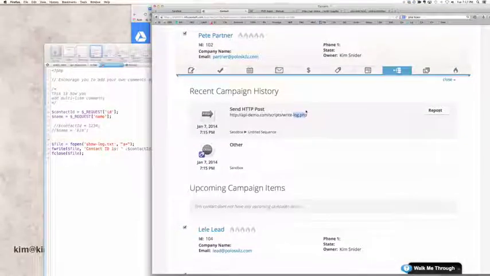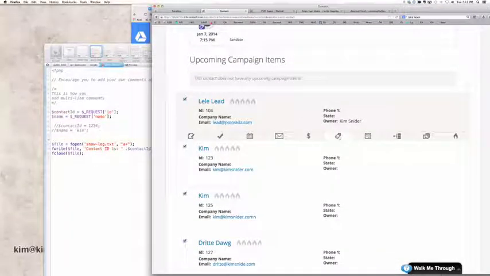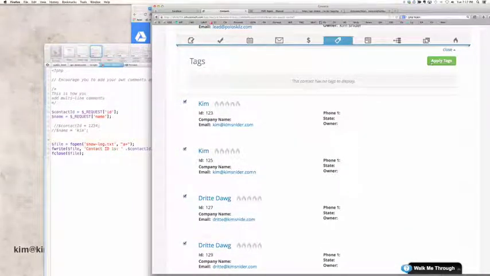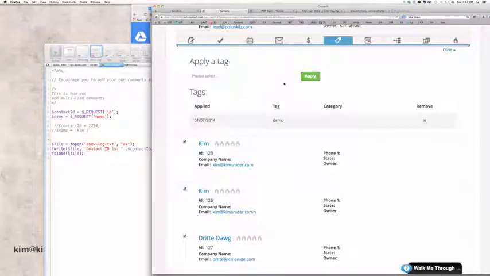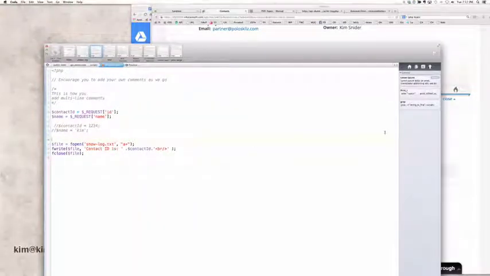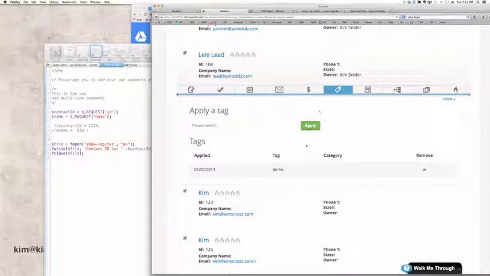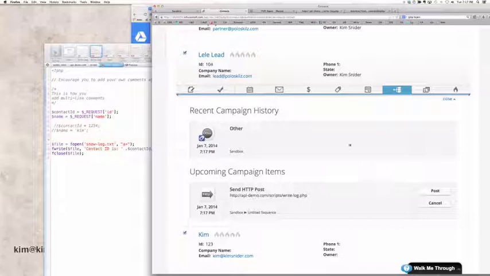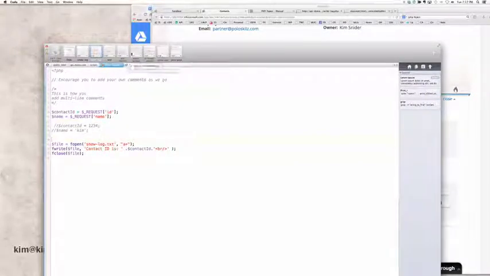So we'll do someone besides Pete. We'll do Lely Lead. Apply tag. Demo. All right, try it again. There's my break. I know I did that. All right, that should be enough time. Let's go look at Lely Lead, who is 104. So now let's look at our write log.